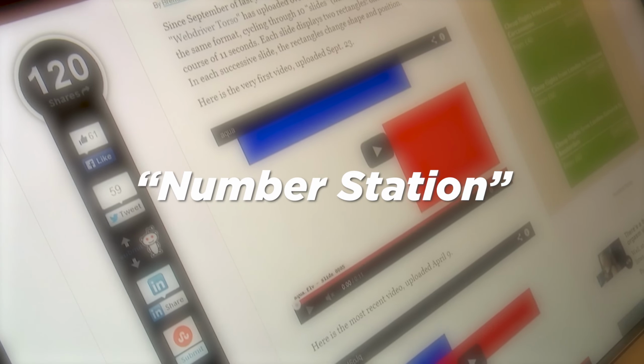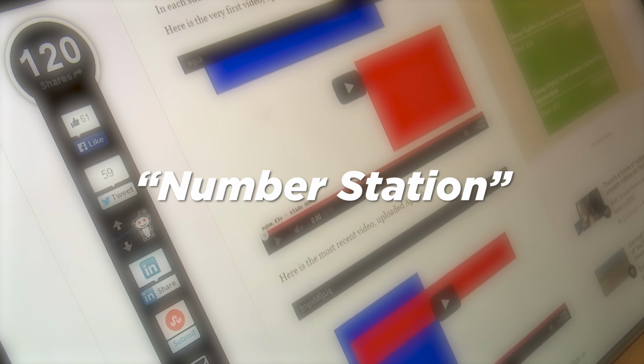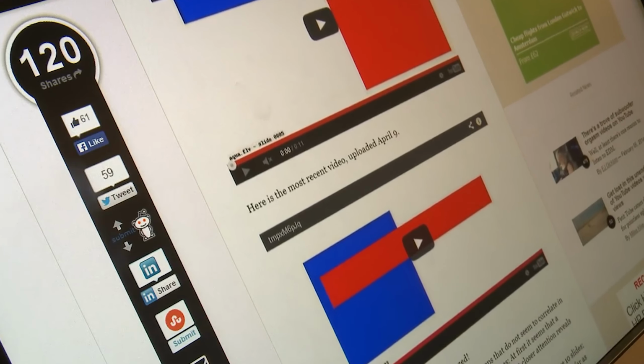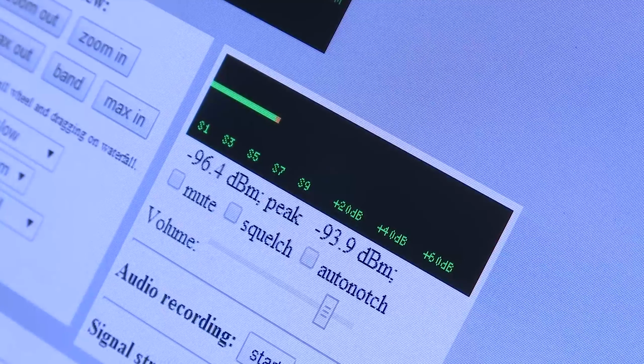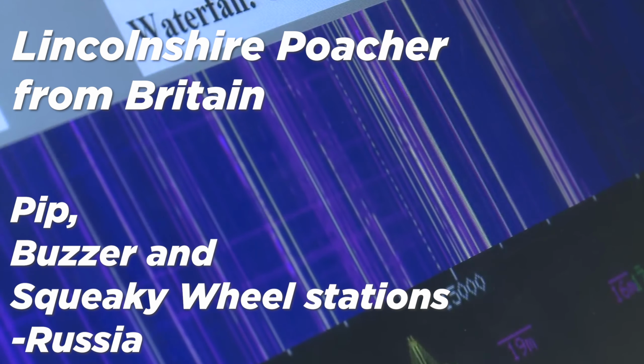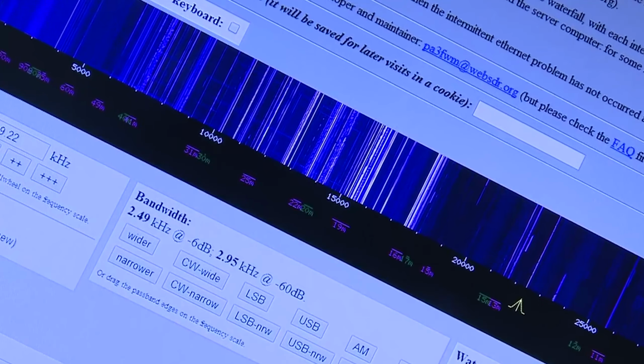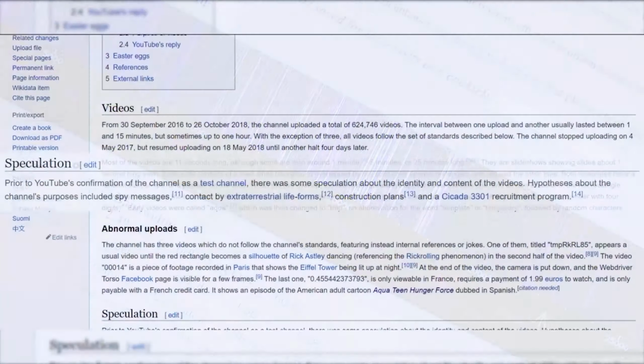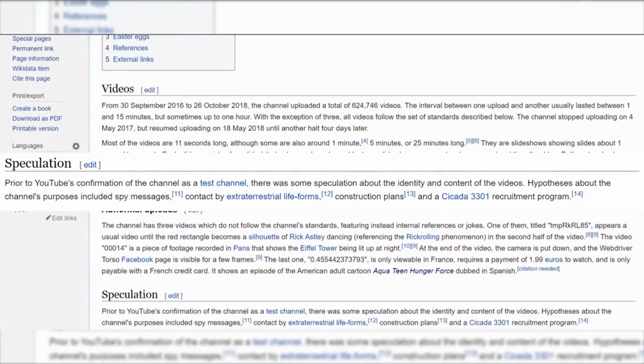One of the first was that the videos Webdriver Torso uploaded were a kind of number station for a modern age. If you're unfamiliar with what a number station is, it's a shortwave radio broadcast consisting of nothing but a repeating string of numbers. Some of the most famous number stations include the Lincolnshire Poacher from Britain, and the Pip, Buzzer and Squeaky Wheel stations from Russia. Number stations are typically believed to be a way for intelligence organizations, or spies, to communicate with each other.